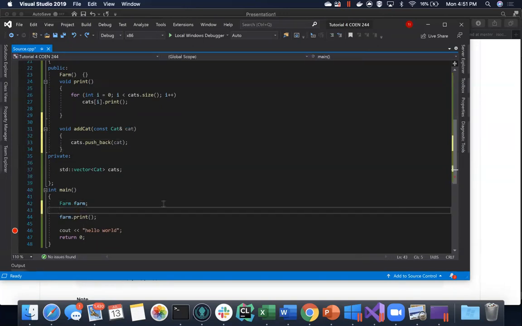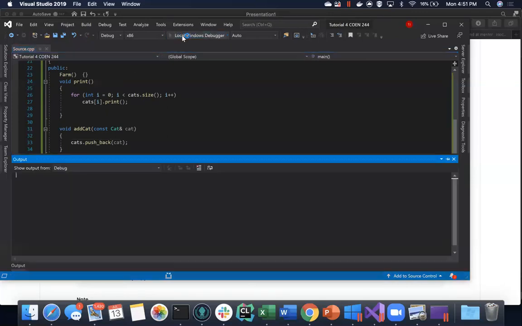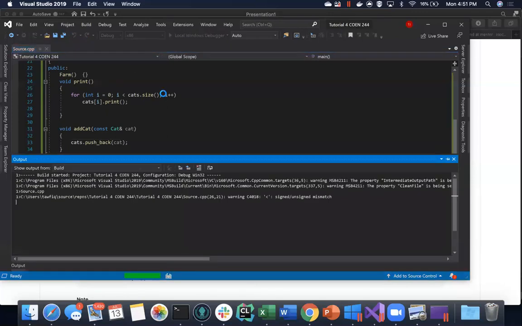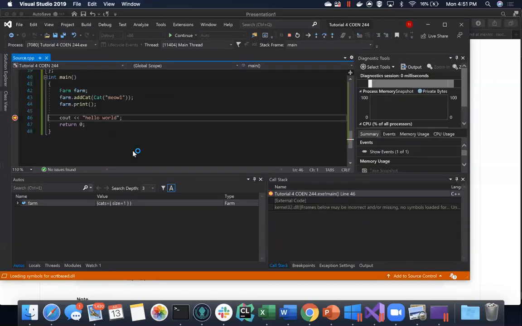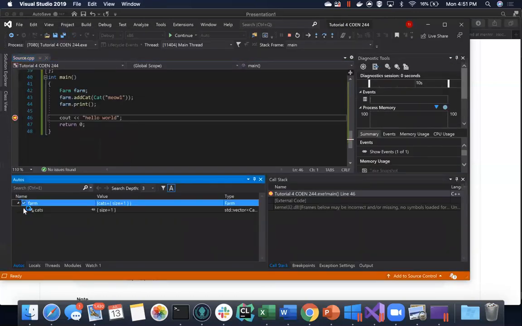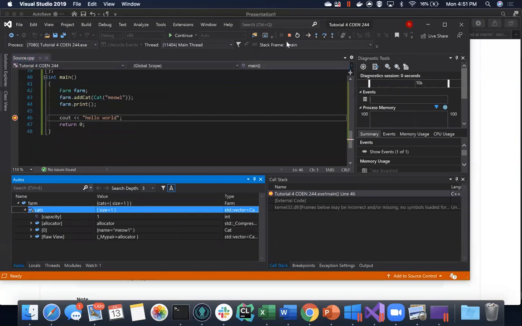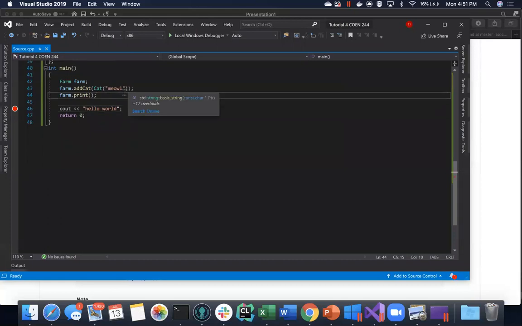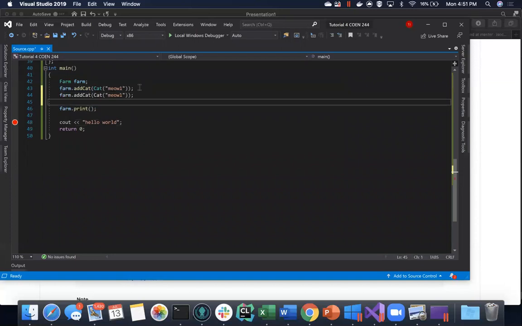Okay, now let me add a farm.addCat, and let's create a cat object here. And I'm going to run this again, and let's look at the memory this time. Size equal to 1, capacity is equal to 1. So we started at 0. We added a cat. Now we have size equal to 1 and capacity is equal to 1 as well.